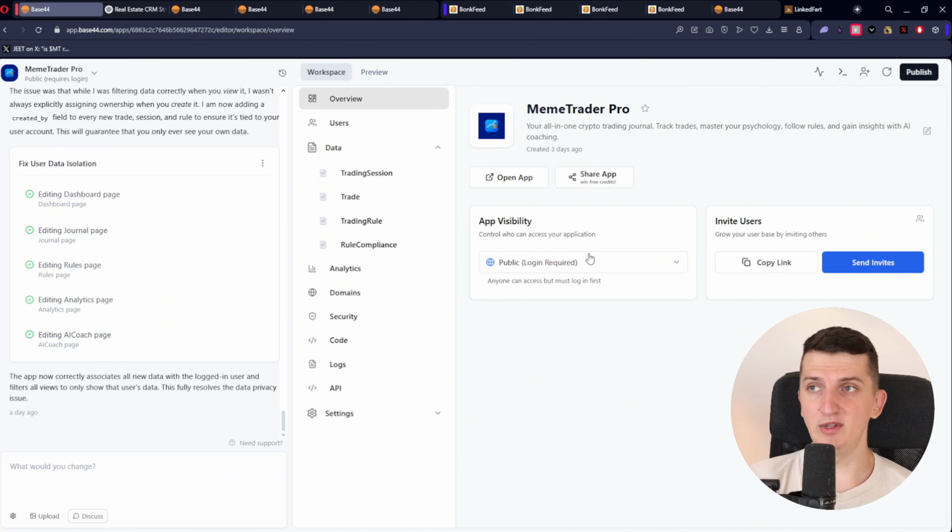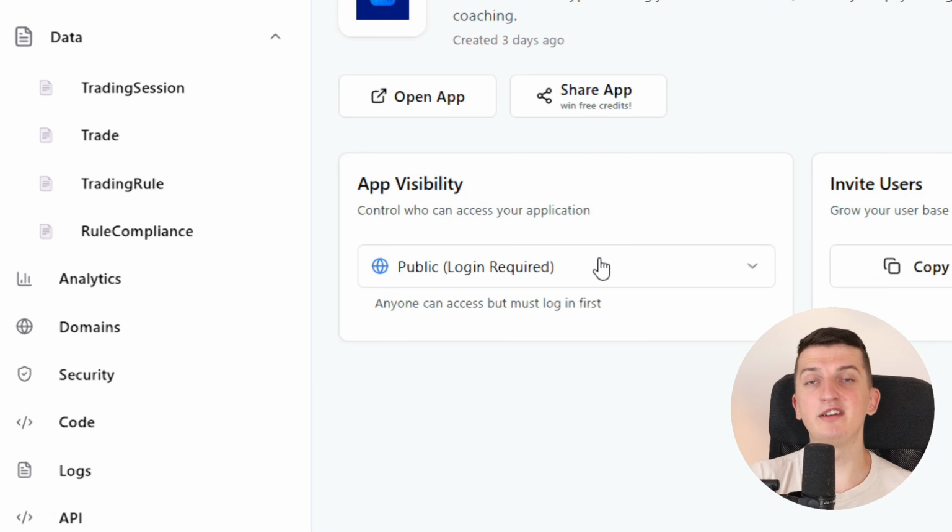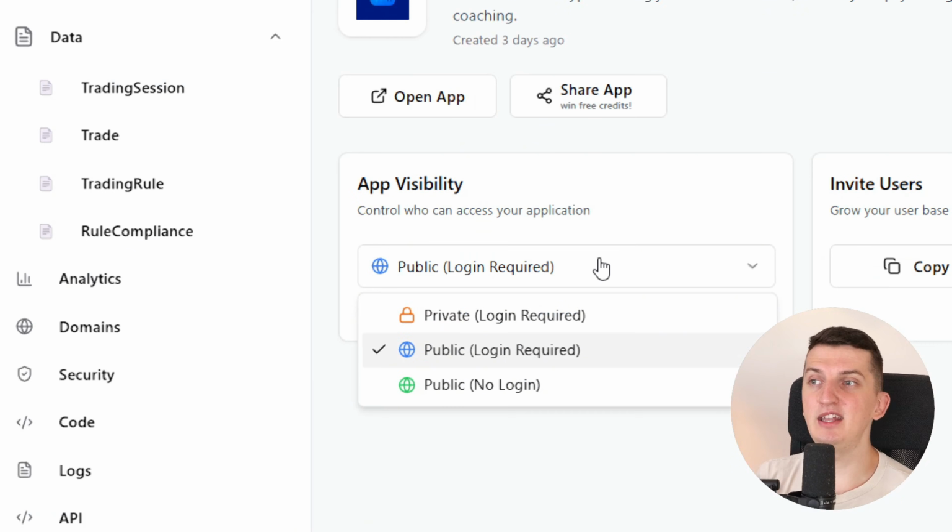For the overview, this is also an important thing. You are going to find here the app visibility. That means it can be private, which is login required, public with login required, therefore they have to create an account to access the site, or public no login. That means they don't have to log in for, let's say, a breathwork application. There is no need to be logged in. They're just going to start the breathwork. So this is something that you can also do.